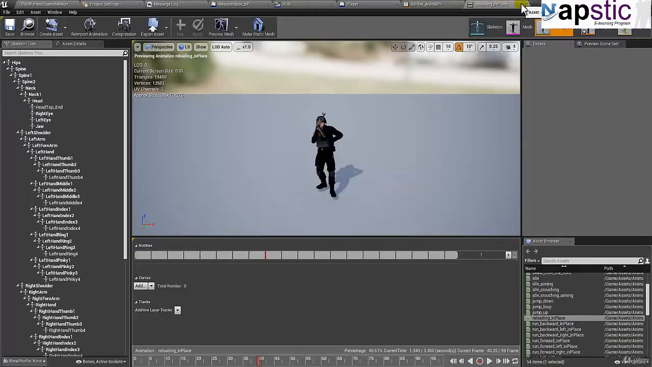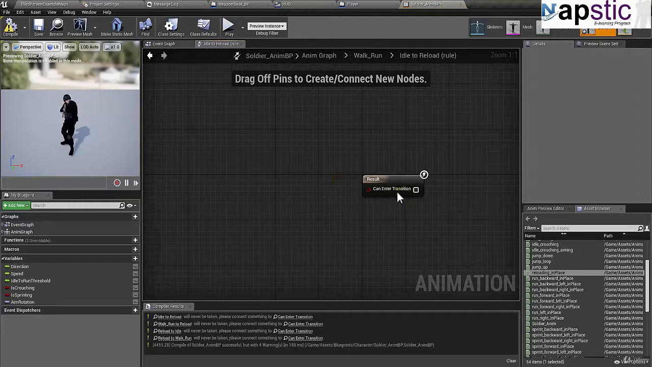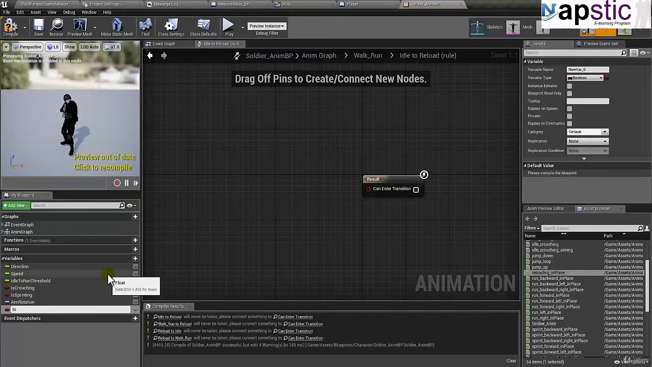But we still haven't set up, I'm going to close this now, the transitional rules for idle to reload and back, walk run to reload and back. So now it's time for us to set up these transitional rules. First I'm going to say idle to reload. When I double click on that, I'm thrown inside this rule, and of course it's asking for a variable. We have it for is crouching, is sprinting, speed and all that. So I'm going to need the same variable for is reloading, and when I hit compile, it's still going to show me all of these 4 warnings that I need to fix.